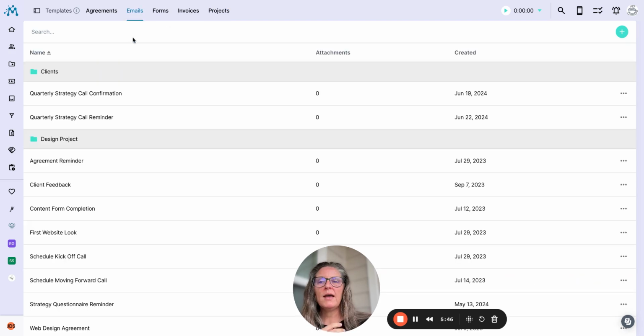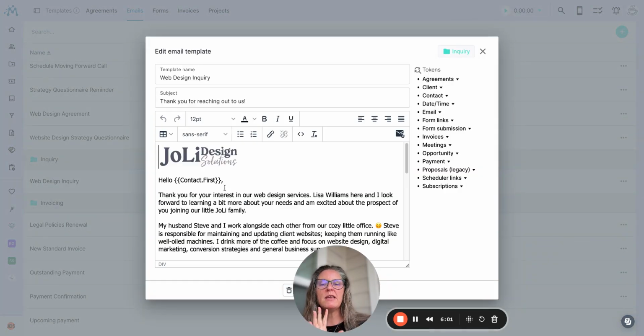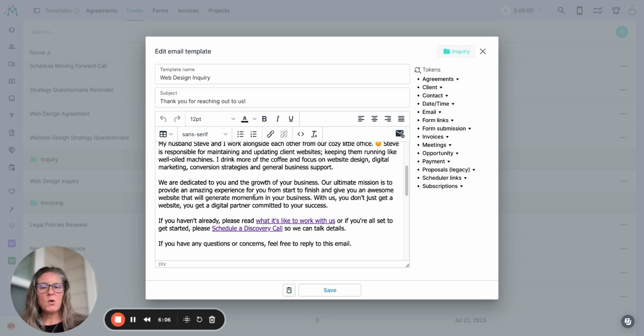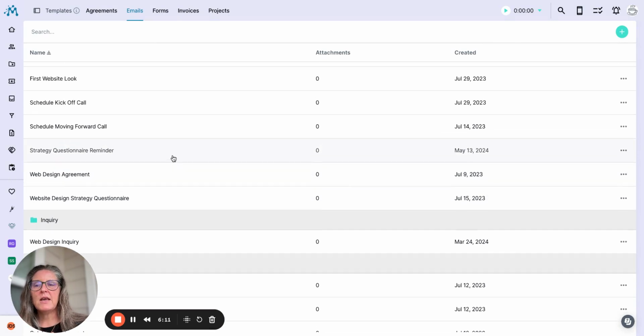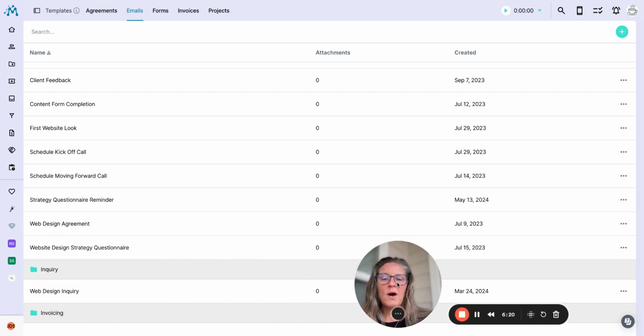So email templates, super important. The email templates can be used all over, from standard invoicing. You can see I have standard invoicing, and I send reminders out for payments, and our web design inquiry email. So this email goes out when a client submits our inquiry form. This is all automated. It is fantastic. Once I'm working with a client, I have several emails that are sent for them to move through the process. And this is all in a workflow automation.